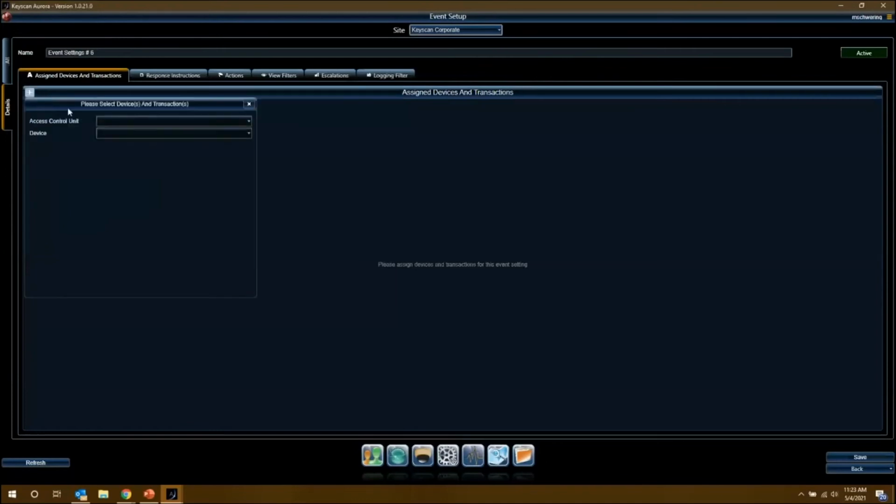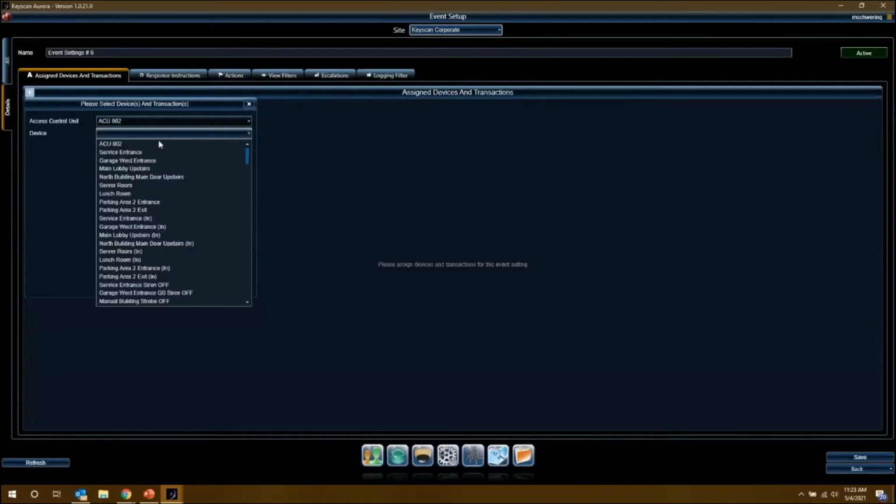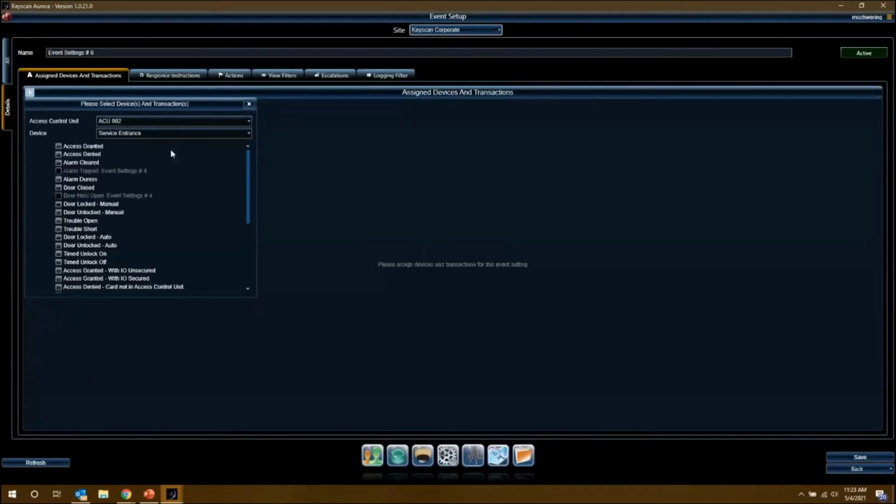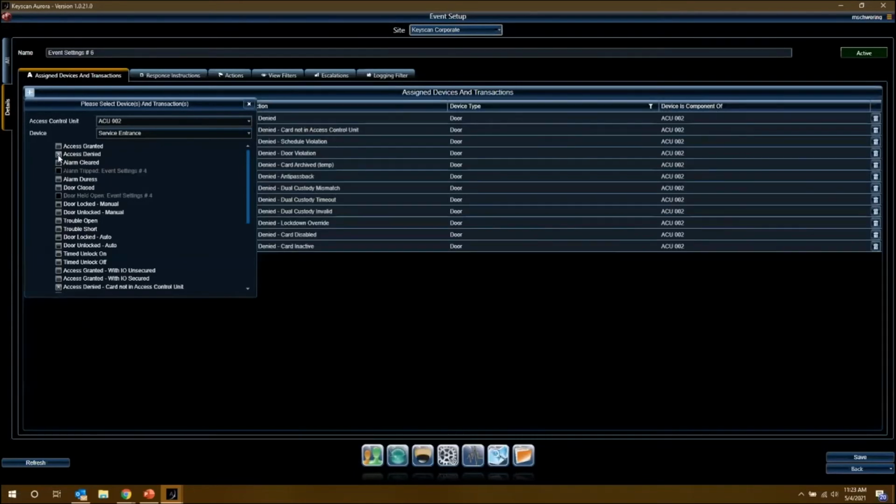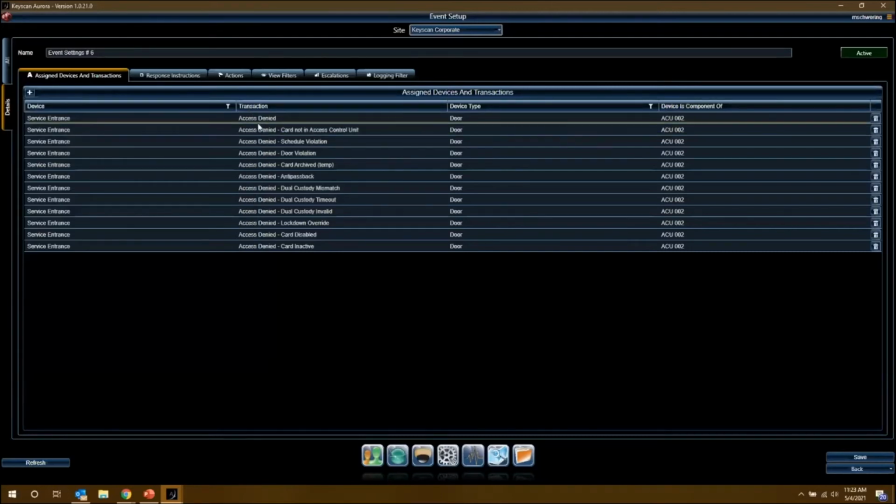So let's say, for example, I had an access denied. Anytime I have an access denied event, I want to have a video call up. So I can choose my access denied for my service entrance door. You can see there it's chosen basically all the access denied variations that this door supports. So we have access denied, card not in the controller, schedule violation, door violation.